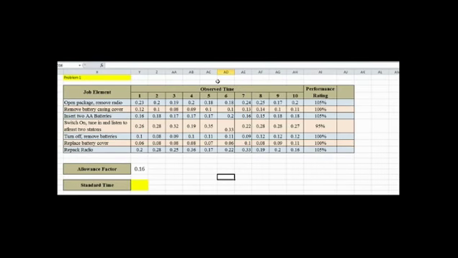This is our second example. Here what we are doing is the inspection of a radio before dispatching it.